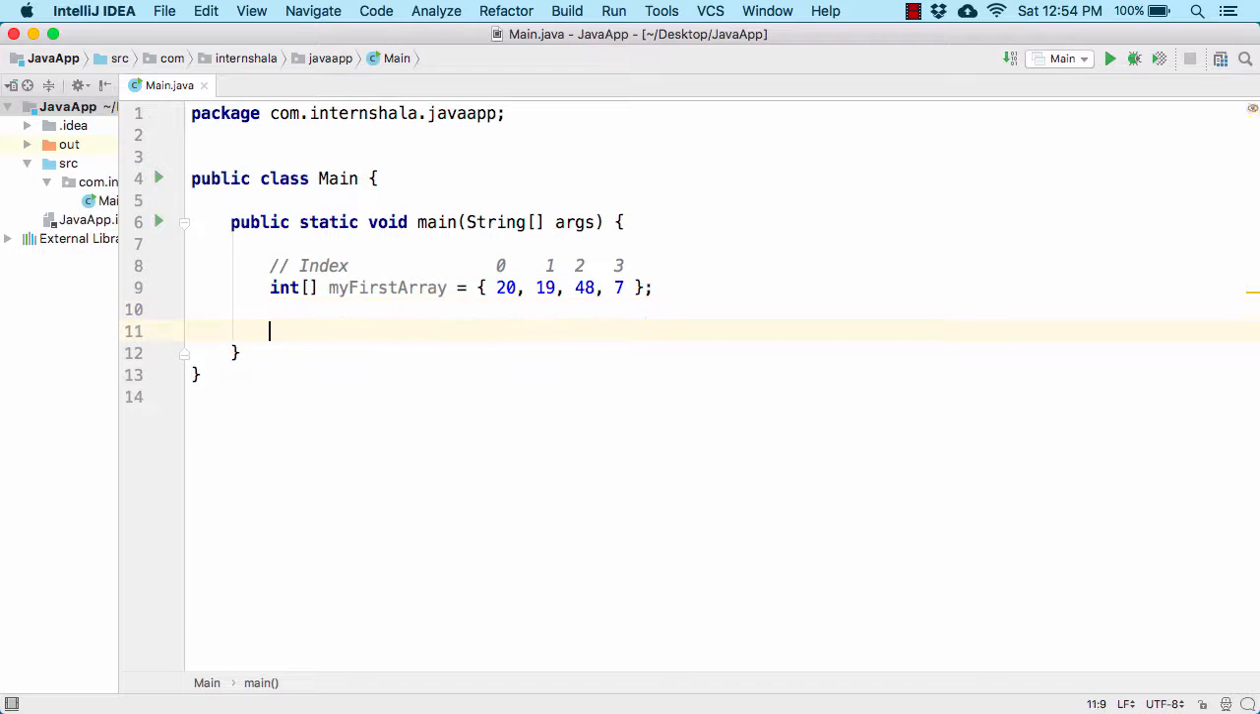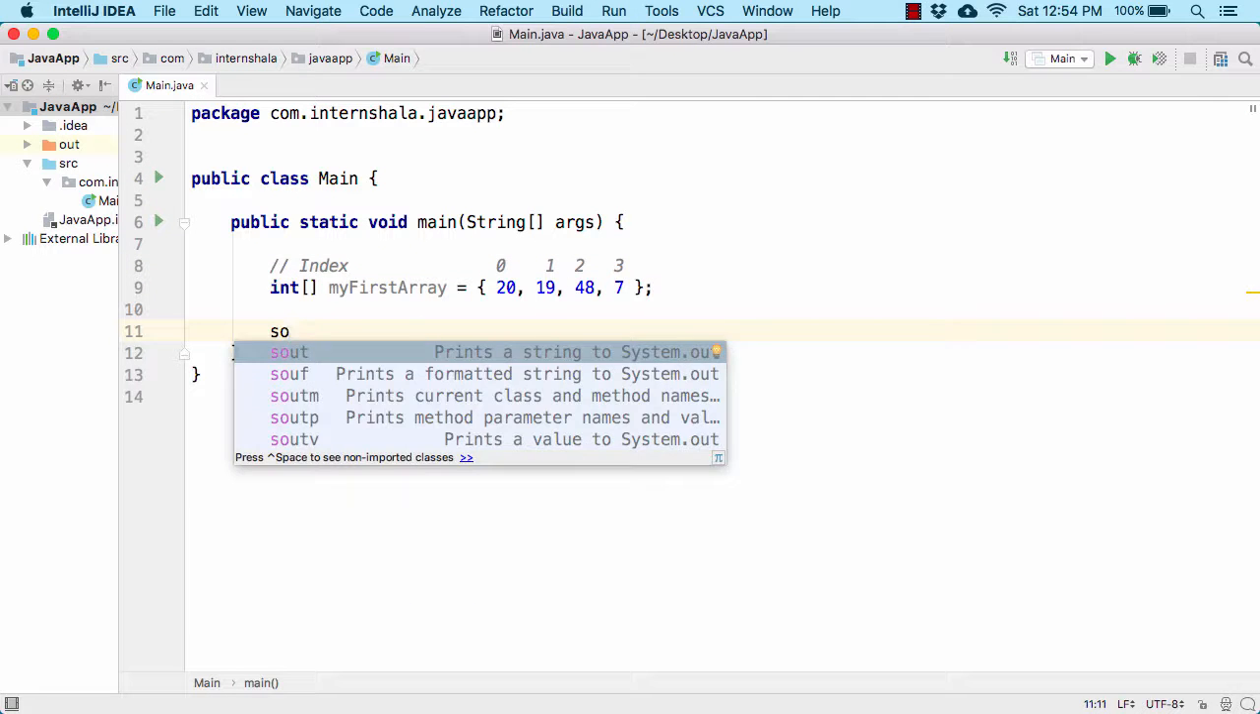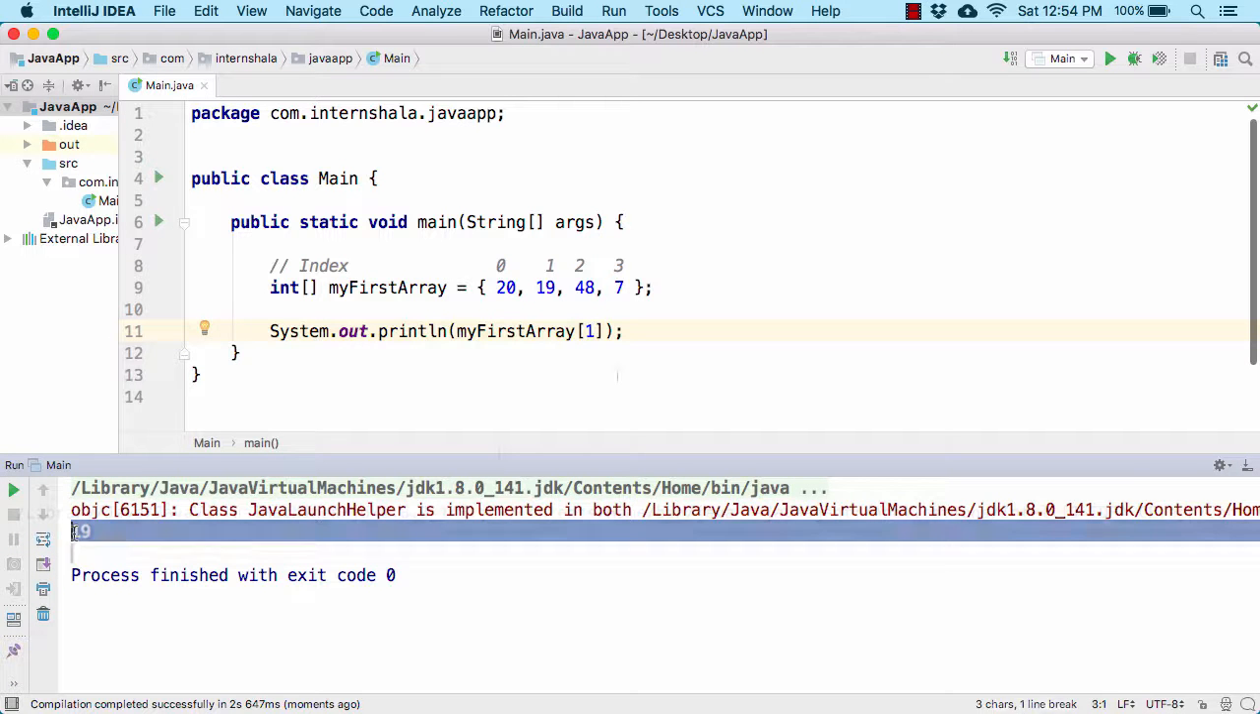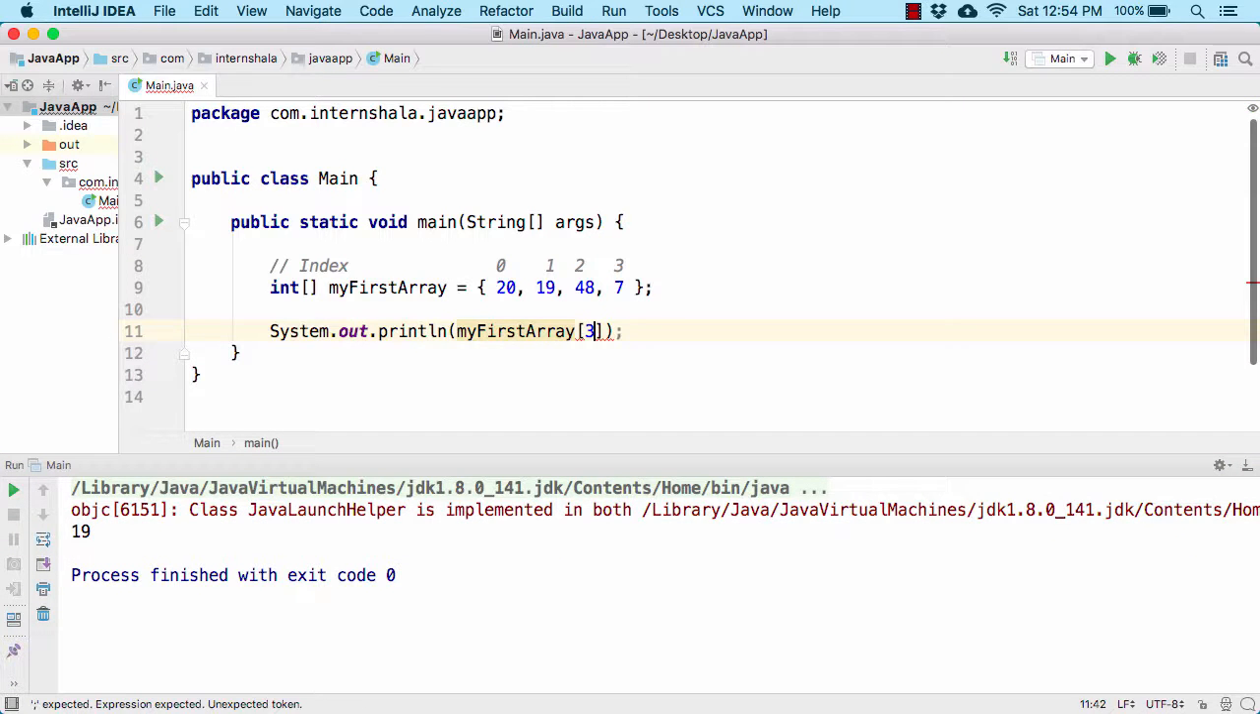And now in order to access the element 19, we need to use the index of 1. So let us use a print statement and then use our variable name my first array and give the index of, let's say, 1. If you run the code right now, you will be able to get 19 in the output console. So there we go, 19. If you give the index of 3, let's see what happens. So here we get 7.